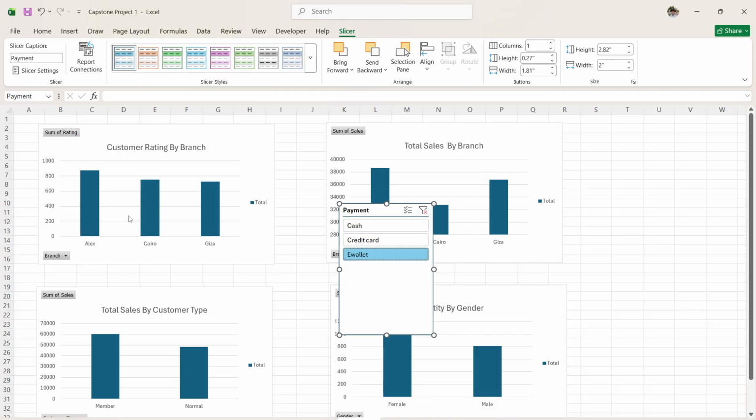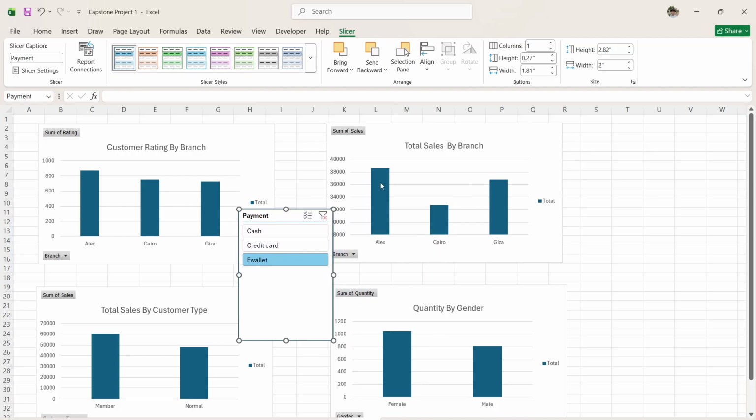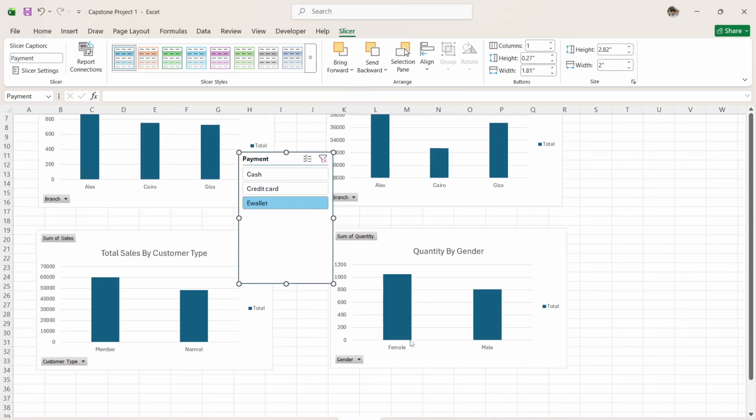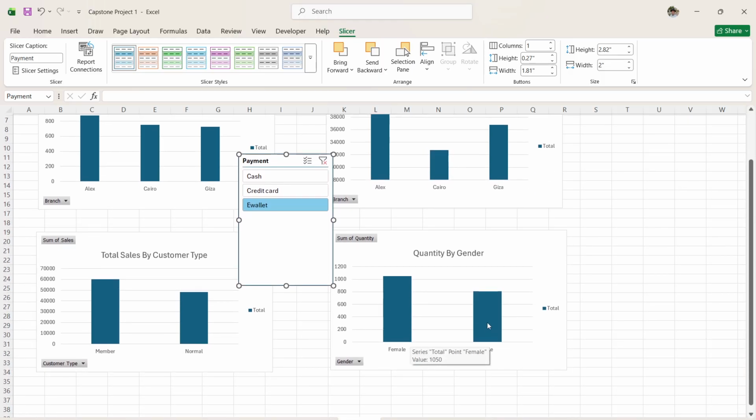Going back to this, looking at all of these things, you could do the same thing by analyzing total sales by branch. Even if Alex has the highest rating, according to this branch he also had the highest total sales according to those who are using e-wallet. If you look at the quantity by gender, females are leading here too, and normal members as well.